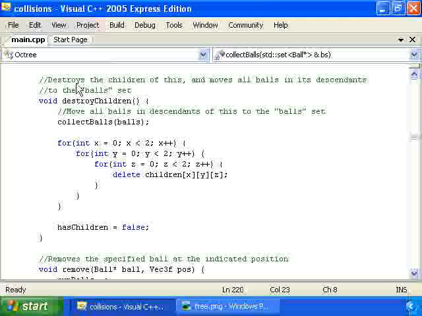Then we have a method called destroyChildren, which just takes all of the balls in the children of the octree and puts them into this particular octree node, and then it deletes all of the children. In order to do this, we just figure out which balls are in this octree and in any of its children, and then we delete all of the children, and we set the hasChildren variable to false.